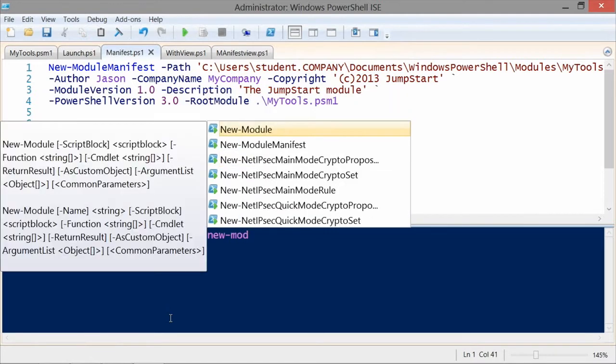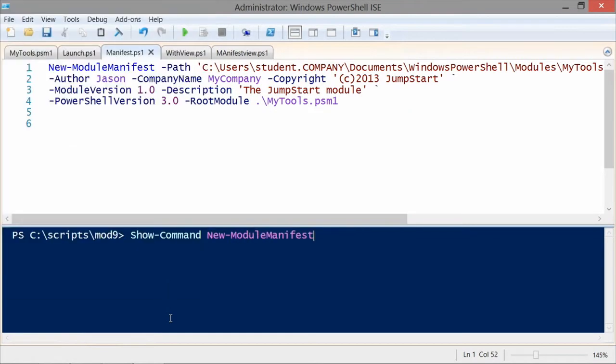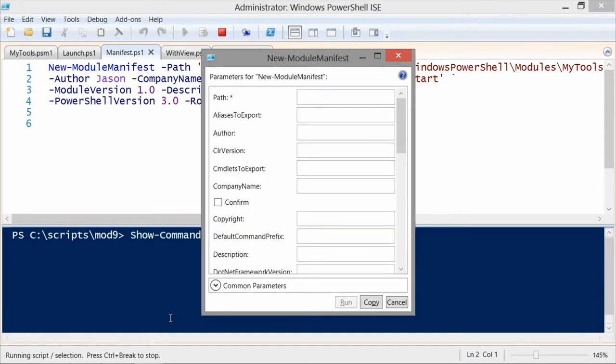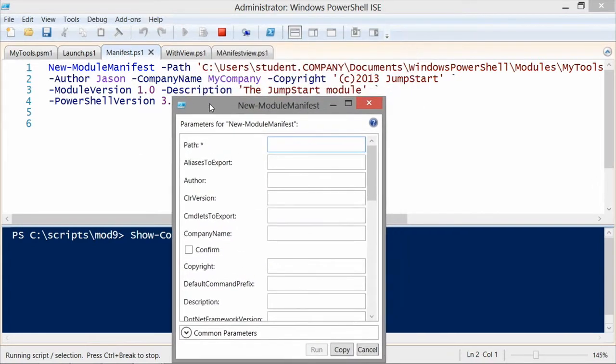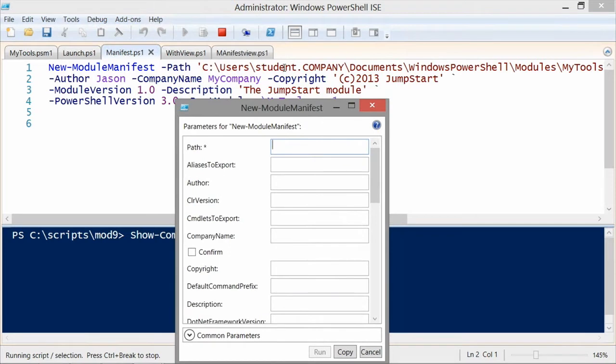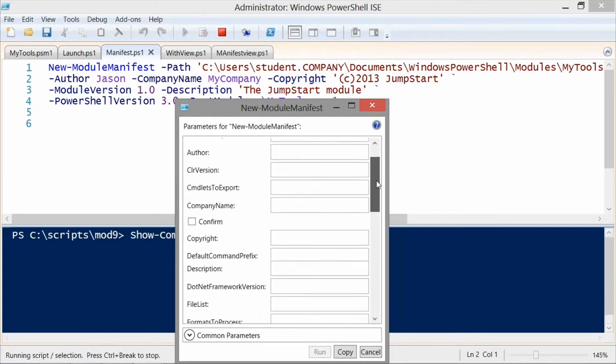Remember, we mentioned that Show-Command is just this awesome tool to explore, and this will point it out. So take a look at this. This is Path, Aliases. Notice the star is required. You have to do a path, and you can kind of see this with the example that I have up here. You've got to have a path. Aliases that you can export out. This gives you a nice flavor for all of the things you can set.